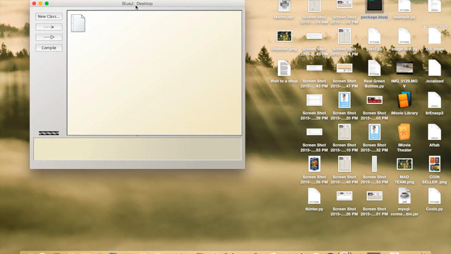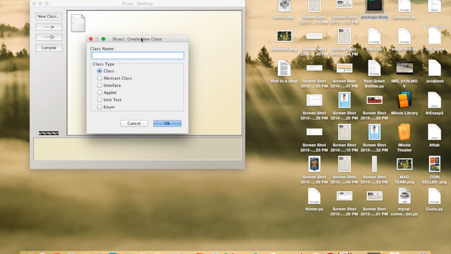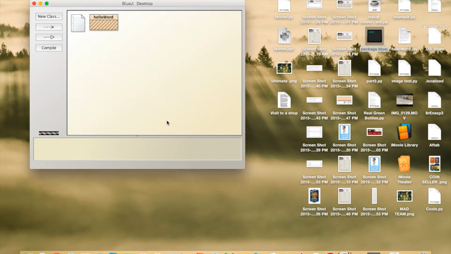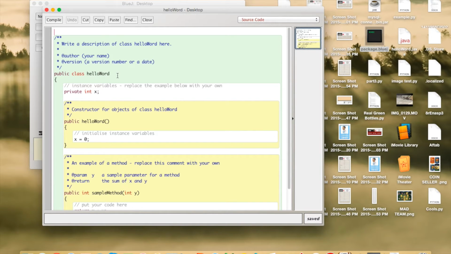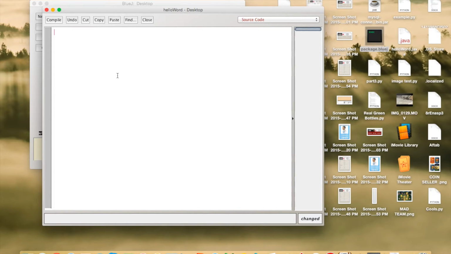So once you've opened your software like BlueJ, you can click on new class, and then you would have to name your class. Let's say we name ours hello world, since we're going to be printing hello world. After naming it, you need to click OK, and as you can see, it has created the class. Once the class is created, you need to open the class, and as you can see, it contains some sample code which is irrelevant and which we don't need. So we select all and we delete that code.